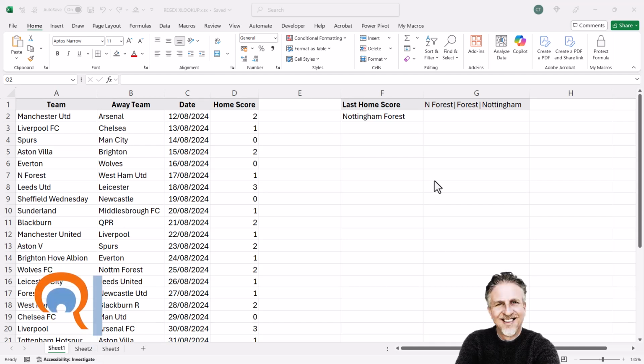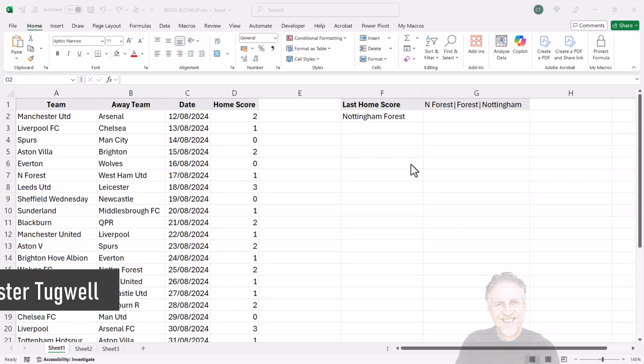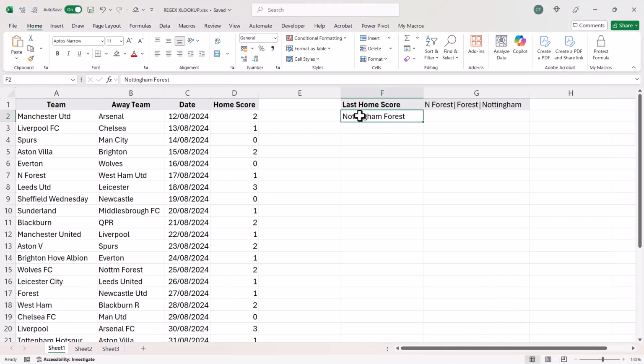Okay, we're in Microsoft Excel and we want to use a regex match with XLOOKUP. I'm going to give you three examples where I think this might be relevant. Now, my first example, I want to return the last home score for the football team, Nottingham Forest.